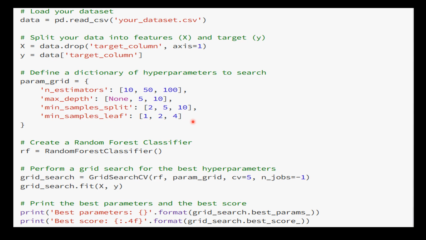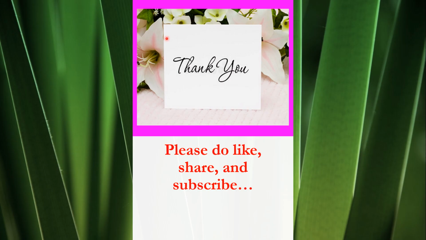If you're working with a deep learning model, you would need to use a different approach, like using a library called Hyperopt or implementing a custom search algorithm. However, the general idea remains the same, that is, define the range of hyperparameters to search, create a model, and then use a search algorithm to find the best hyperparameters.